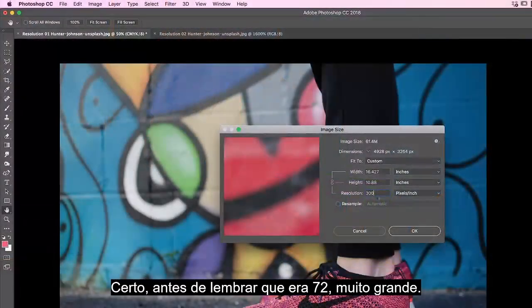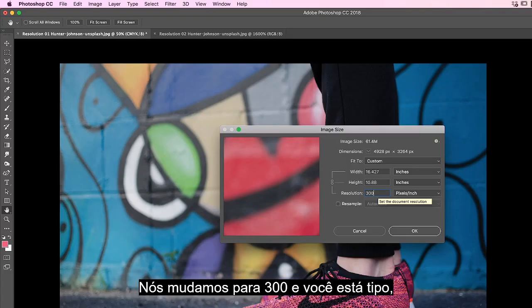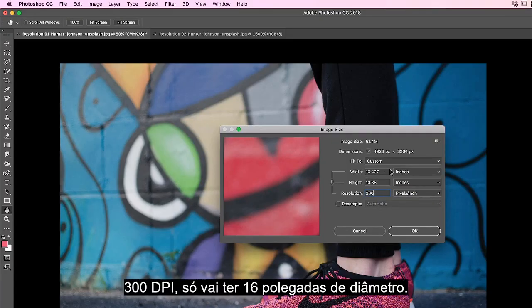So back to screen. Remember, at 72 it was really big. We changed it to 300, and you're like, oh no, it's heaps smaller. That's just the size it is. That's the best quality it can be. At 300 dpi, it's only going to be 16 inches across.